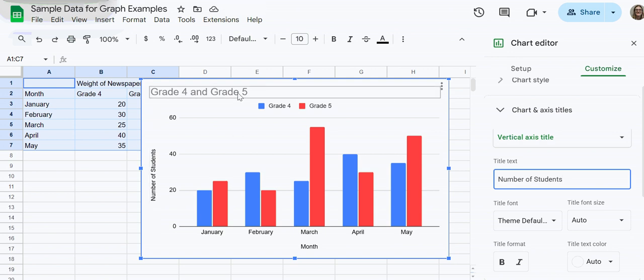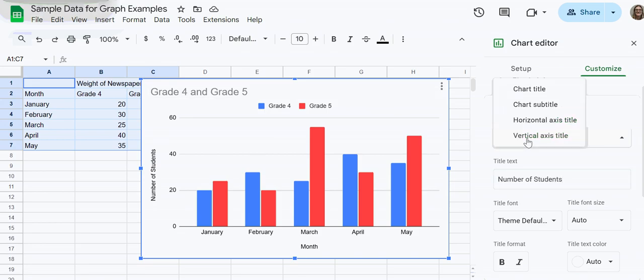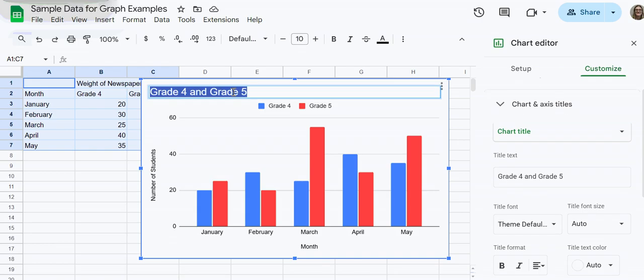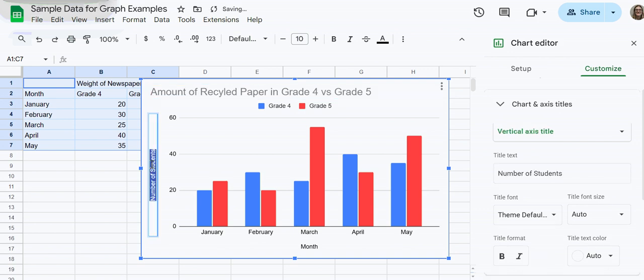The last thing I'm going to do is change the title. I can change the title right here under Chart Title, or because there is one, I can just double click that. So I'm going to choose amount of recycled paper in grade 4 versus grade 5. And actually, I just realized I need to change the title. It's not number of students. This is actually kilograms of paper that I measured.